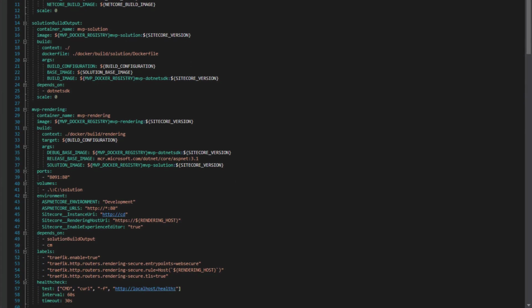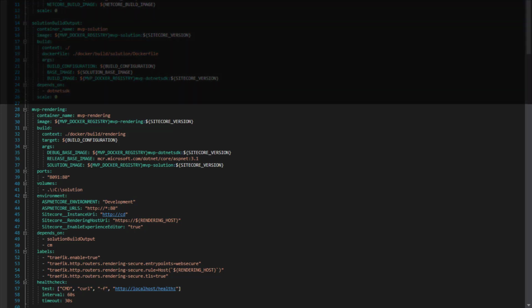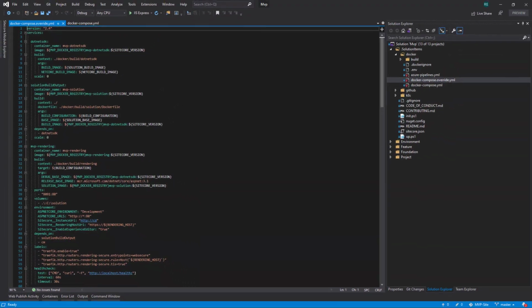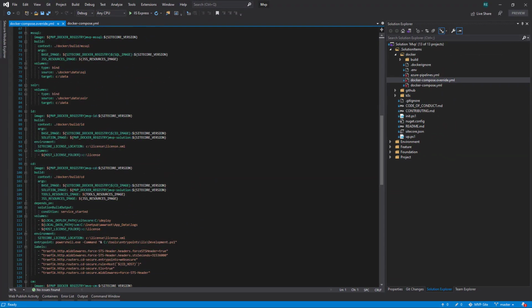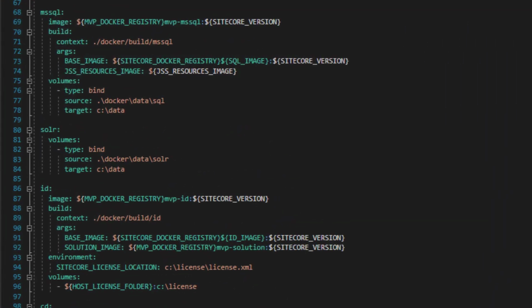And if we take a look in this Docker Compose override file, you can see there's examples where we're creating entirely new containers. For example, the rendering host. That doesn't exist in the out-of-the-box XM Docker Compose, so we're adding an entirely new container definition in here. But if we scroll down a bit, we can also see some examples where we're just customizing existing ones. In most of the cases, this just involves things like adding solution-specific volume mappings, for example, showing where our Solr and our SQL volumes are mapped for this individual solution itself.